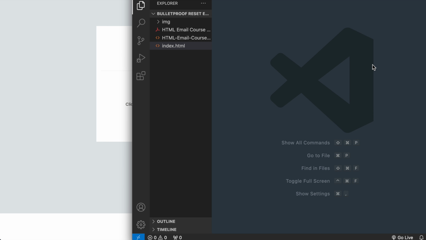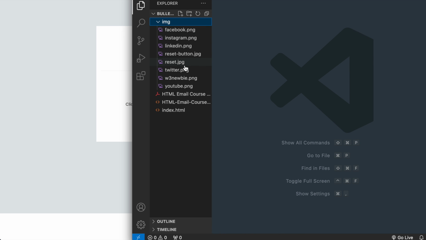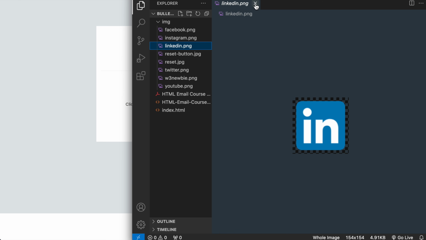Let's go ahead and see what I've included for us inside of index.html and the image folder inside of our text editor. So I'm going to be using the free program Visual Studio Code, and this makes it easy for us to access the images and open up the index.html file.